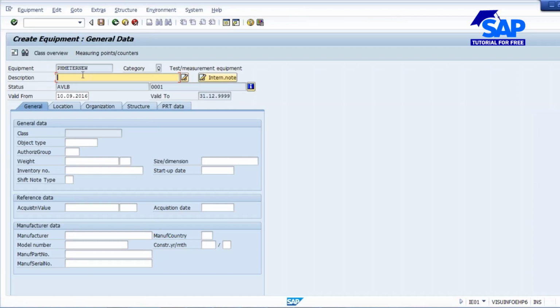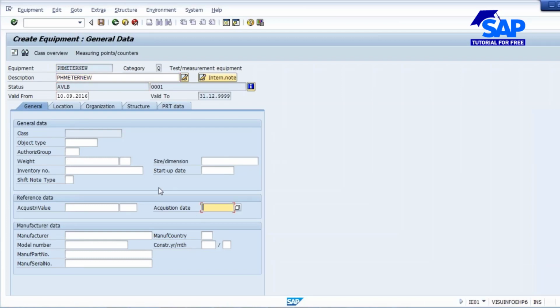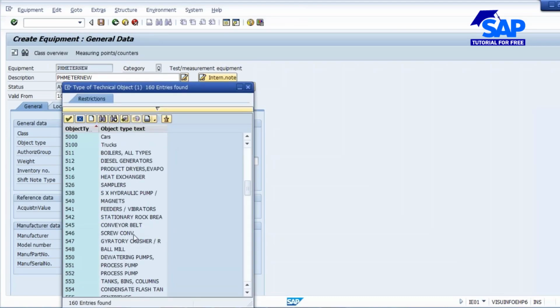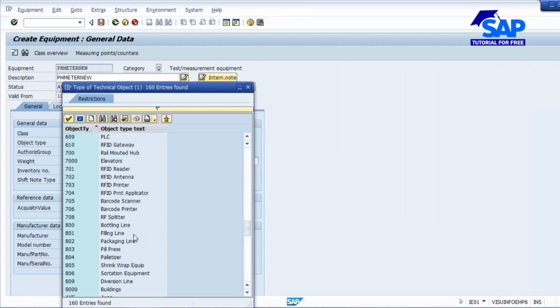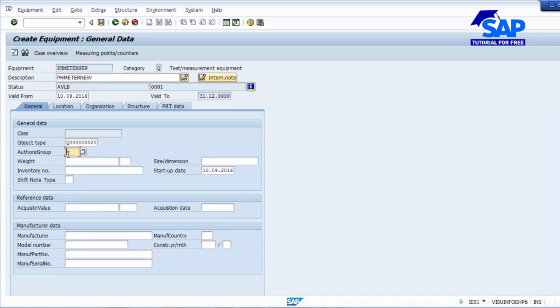Here you will be maintaining all the required data. So I am giving the description for this. Enter all the relevant data required, such as startup date. Let's say enter today. Acquisition date, manufacturer, all those data, if you want to enter, you can enter. Object type you select. I'm selecting it as a digital meter. Object type and authorization group, you can enter whatever you want.